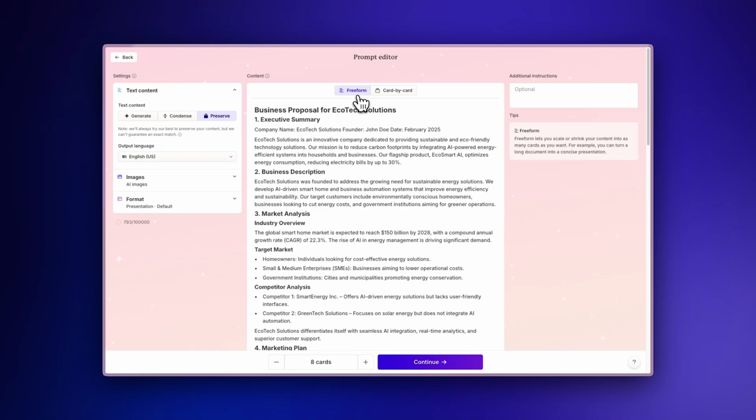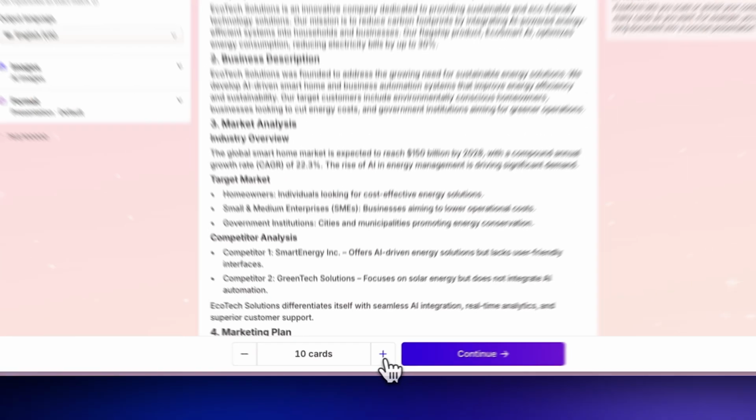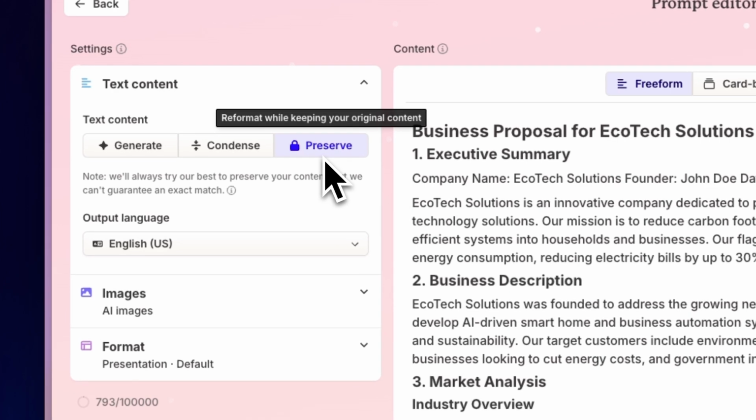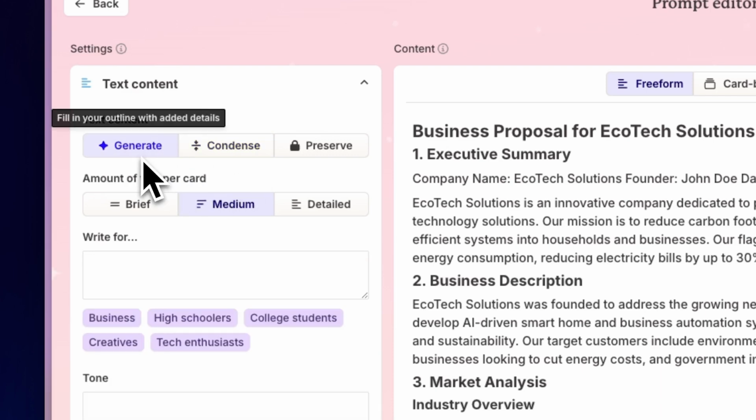You can also customize the length of your presentation by adjusting the number of cards, helping you hit that perfect presentation length. Gamma offers different options to enhance your document's content. You can present it as is, condense it for a concise overview perfect for time-limited presentations, or expand it with additional AI-generated details for more comprehensive coverage.